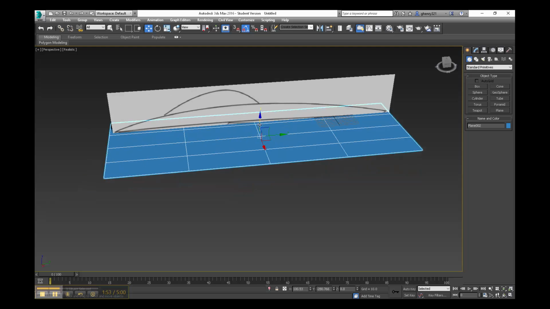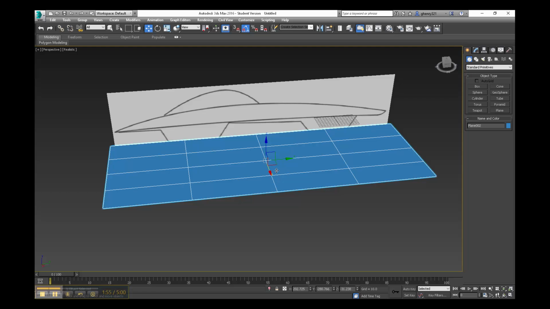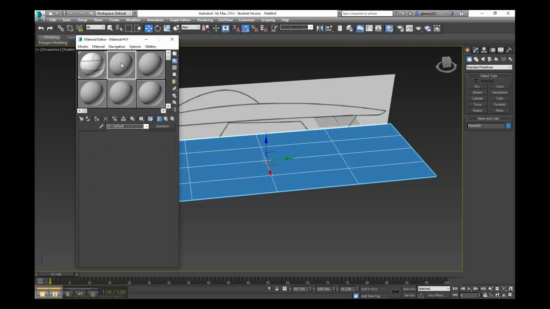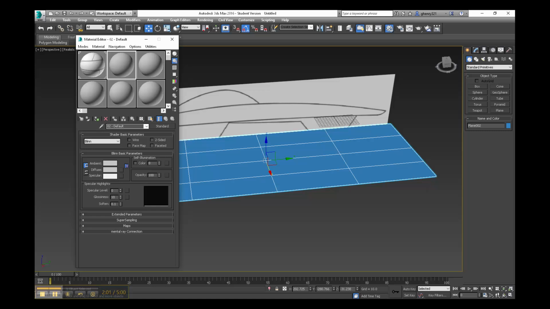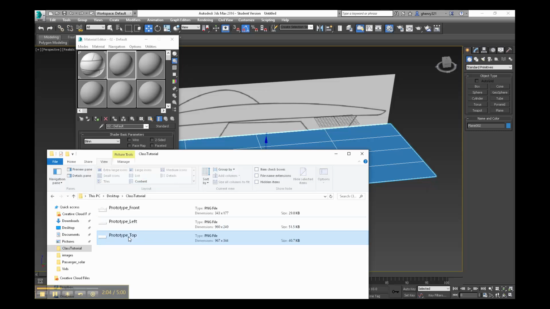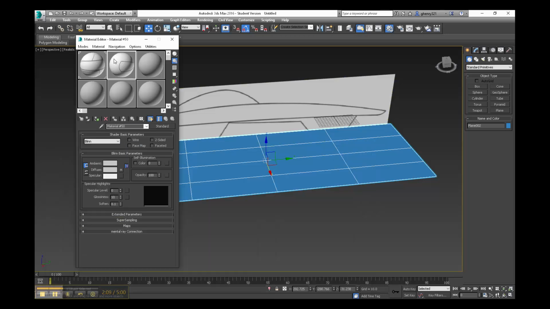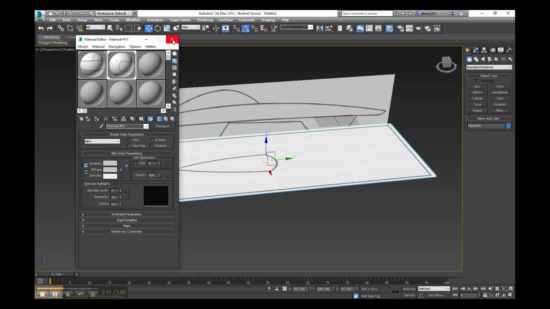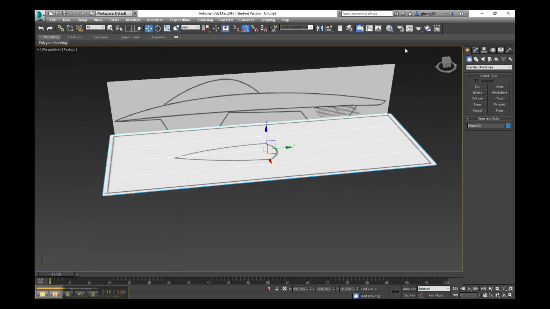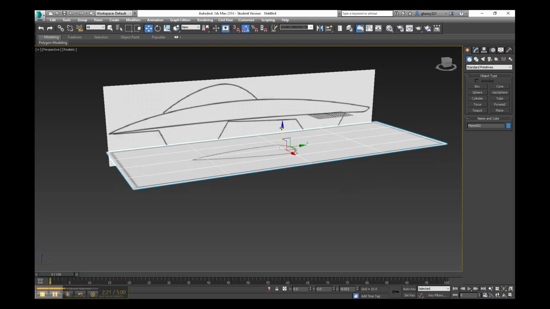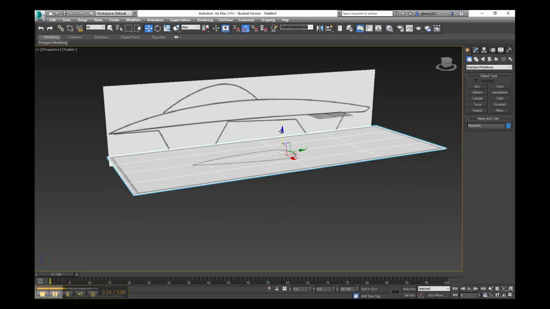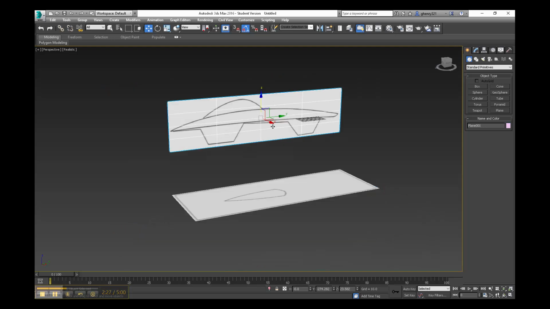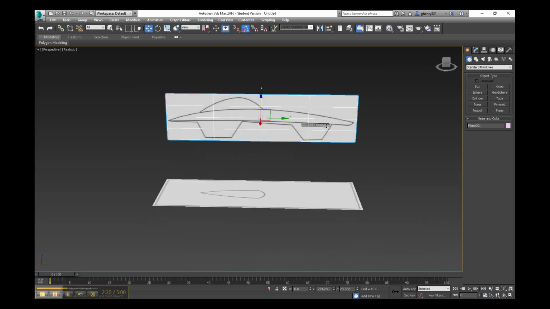So that is our top plane. What I'm going to do is the same thing: hit M, open up the material editor, and pick a new blank slot. I'm going to pull up my file of the top of the car, drag that onto the empty slot, and then drag the new material onto the top plane. And I'm just going to move this around so that it is lined up with the side view.